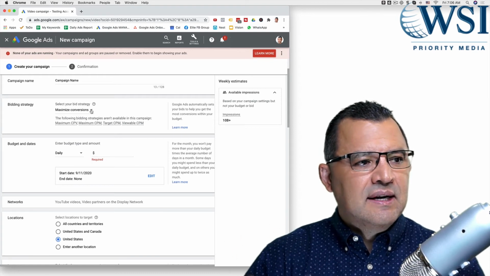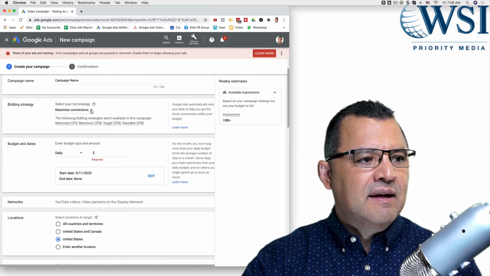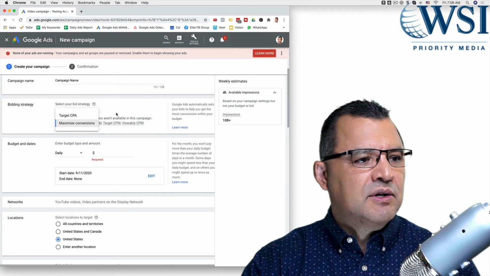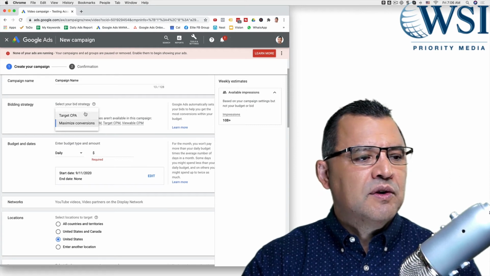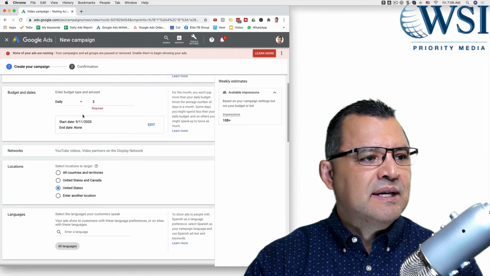We want data coming in as quickly as possible. And then once we have that data coming in, we'll normally switch over. We like to see maybe 30 conversions, and then we'll turn over to target CPA, and let AI start to really take over and help us in that area.